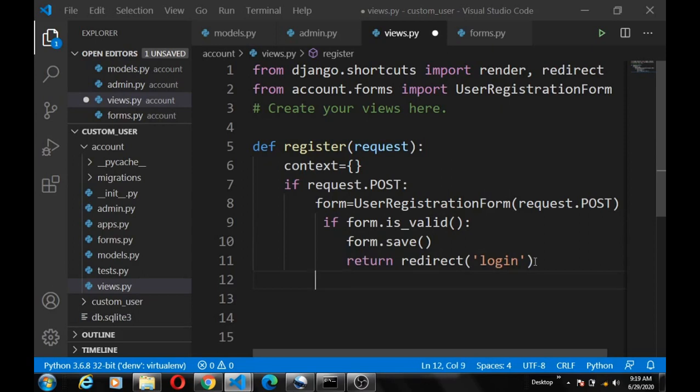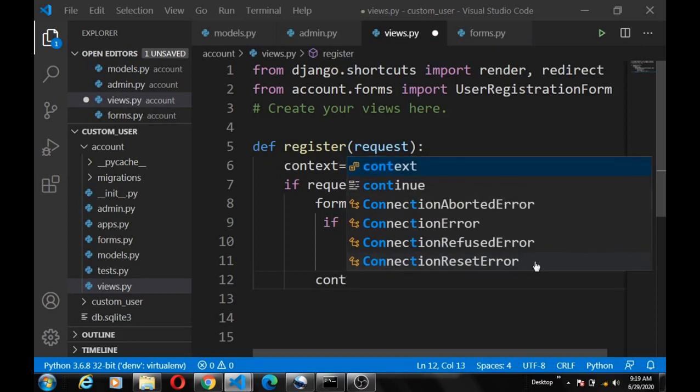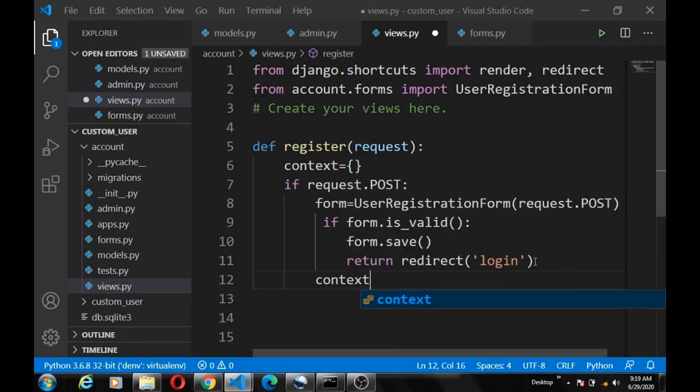Then else, if there's any error, we return the context, passing in the form. Let's say register_form equals the form. So we are checking if the form is valid. We are saving it if it's valid and redirecting to the login page. Then if it's not valid, we pass the form to the context with the errors.